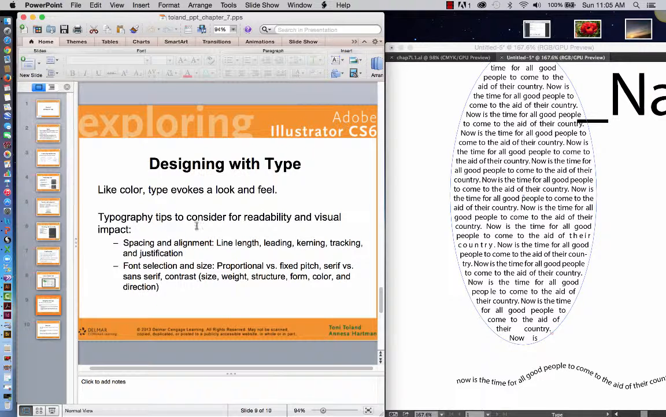Typography, things that you need to consider for readability: spacing and alignment, the line length, leading, kerning, tracking, and justification. Those all impact the ability for your client to read and understand your type and the way it's set. And then in addition, a big issue is font selection and size. You need to make sure that you're choosing the best font and the best size for the job at hand.